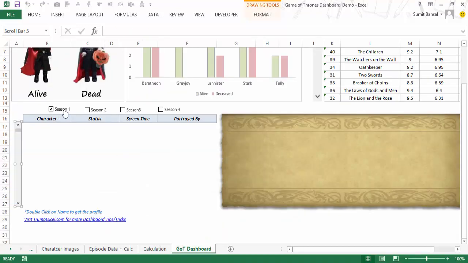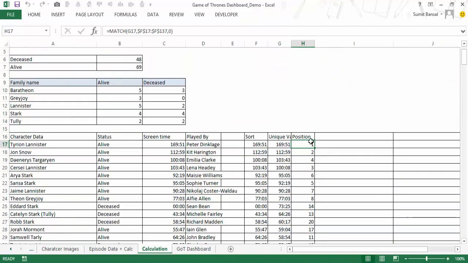If I deselect season 1 and select seasons 2, 3, and 4, you would see that Eddard Stark has a screen time of 0 minutes and 0 seconds, because this character died in season 1. If that is the case, then I would not want him to show up in my list at all. So I would also have to use this check for this condition and then extract the data.